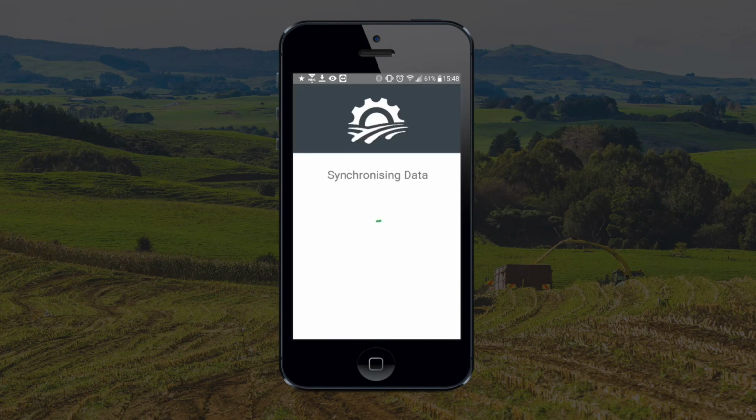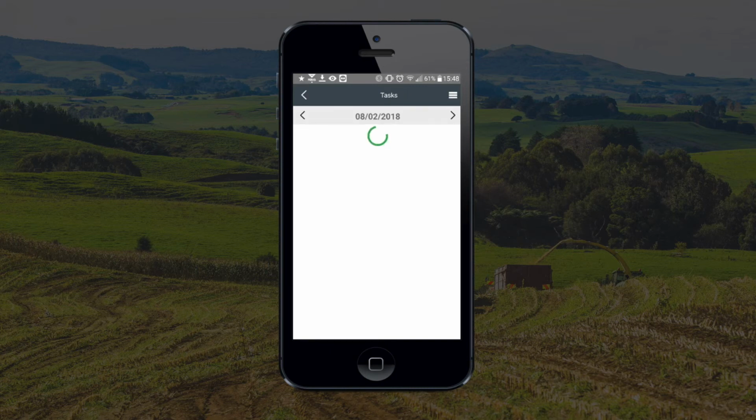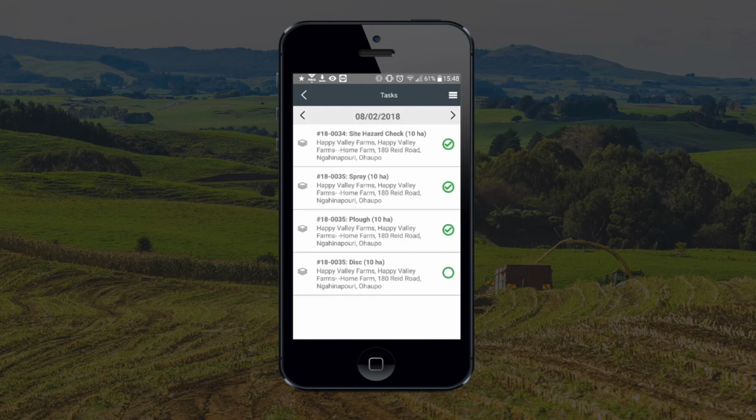The task will be automatically synchronized back to the admin and you'll be left with a screen which shows you what you have confirmed. From now this task is completed, so you can hit the back arrow and it will take you back to the My Task screen. Then you're able to just head straight back into your next disking task and go from there.